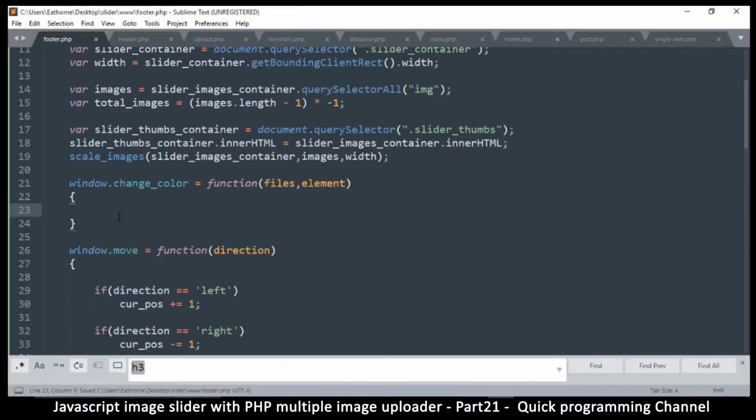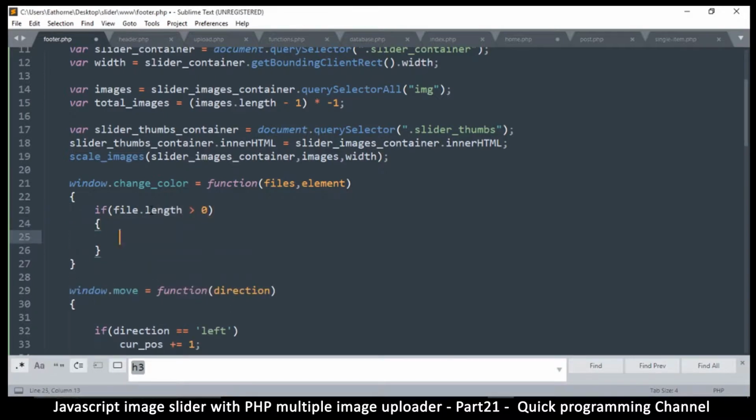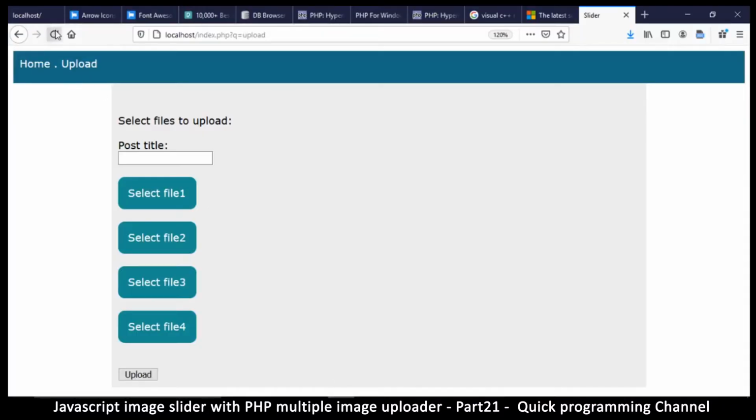Okay, so at this point we just want to change the element if we find that it has files. So I'm just going to copy this and say if files.length is greater than 0, which means things are good, then we'll say the element dot style dot background color, like so, is equal to, let's try pink, like so. Right, so let's give it a spin.